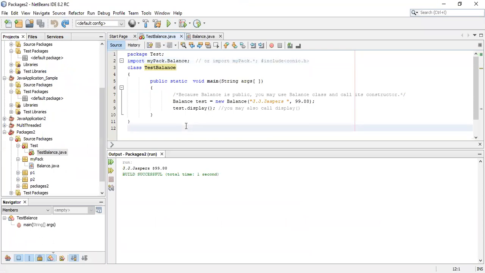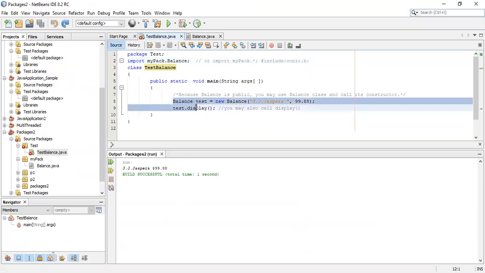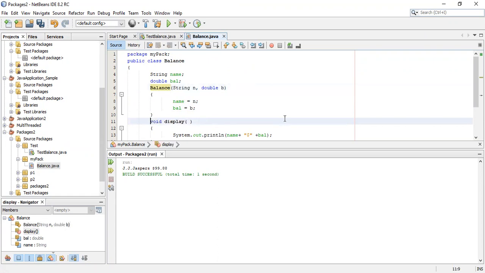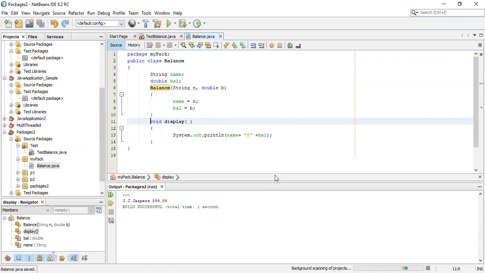See, now we are accessing the constructor as well as the display method because both are declared as public. If I go to the Balance class and remove this access specifier, so instead of public I make it default without writing an access specifier, you just see here. Done. It is done, right? See, automatically an error is displayed.